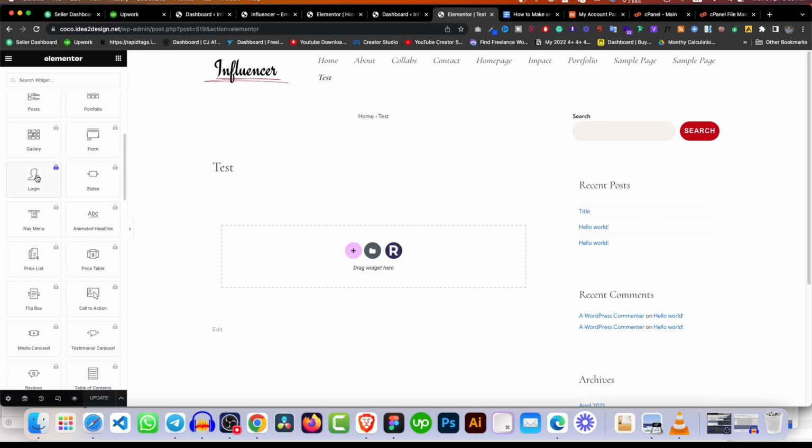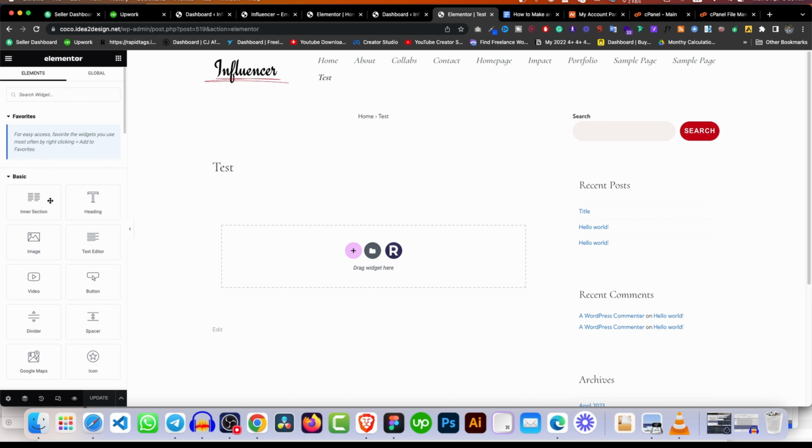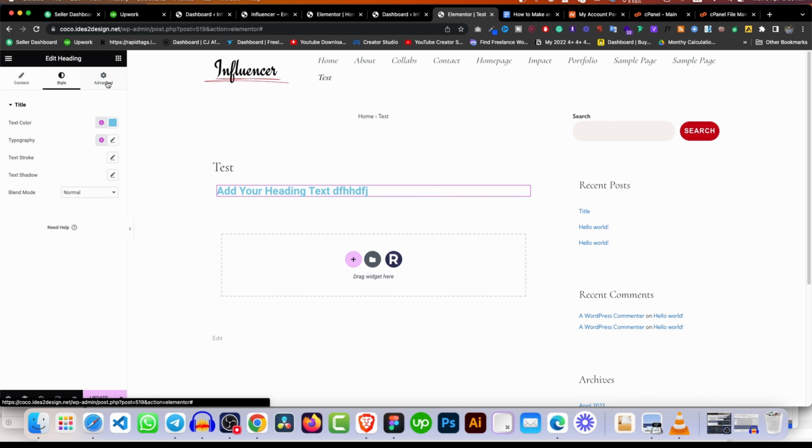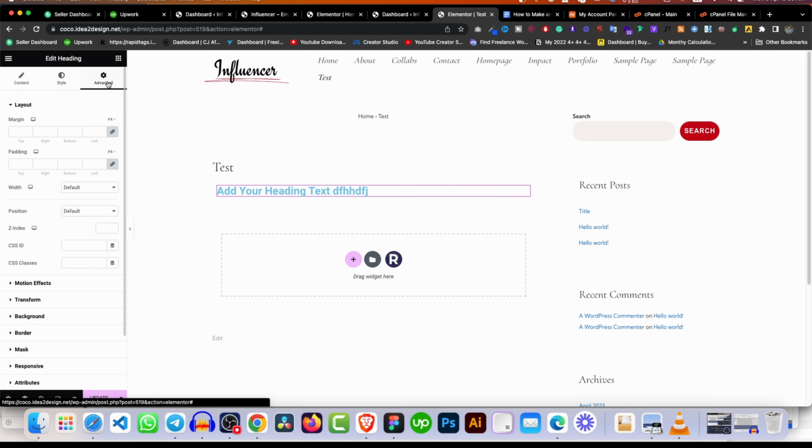And there are a lot of widgets. Widgets are something like, if I drag it up a little bit, for example the text, I can put the text whatever you want, we can do it here. So every single widget has 3 options. Number 1 is content, and second is style, and number 3 is going to be advanced.